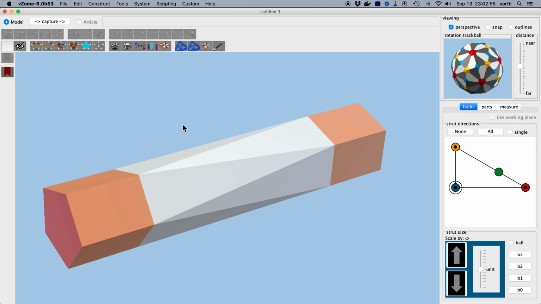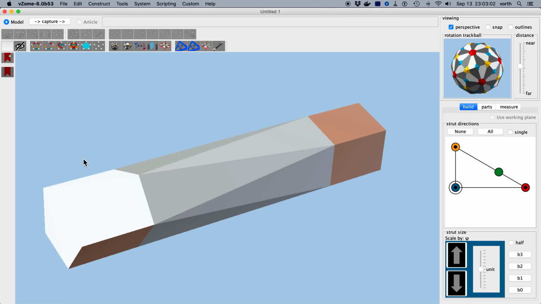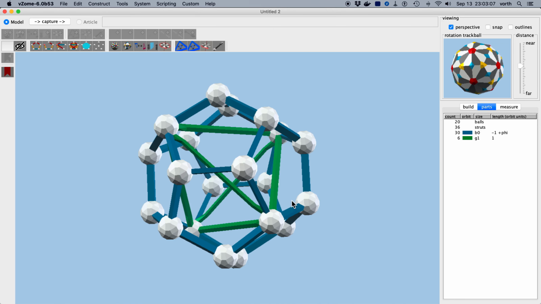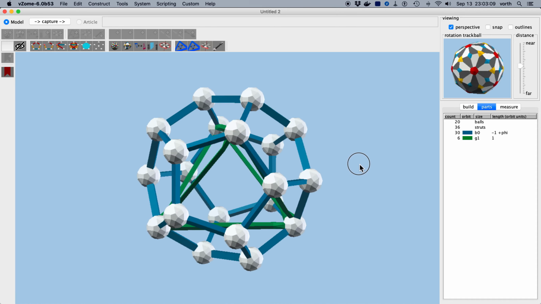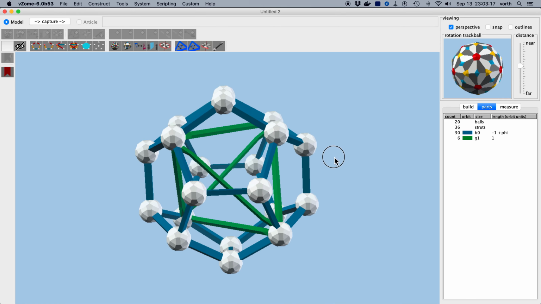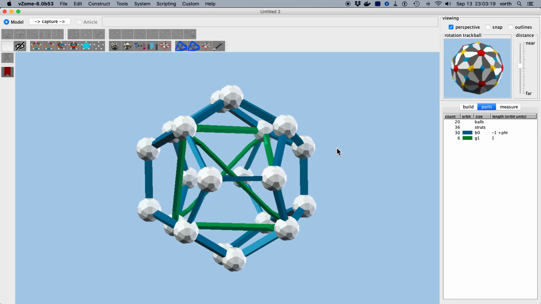vZome's STL export for 3D printing is designed to support models such as this one, which are made entirely of panels. So what can you do if you have a ball and strut model that you'd like to print? Well, what we need to do is replace the balls and struts with the corresponding sets of panels. Fortunately, vZome has a tool for that.